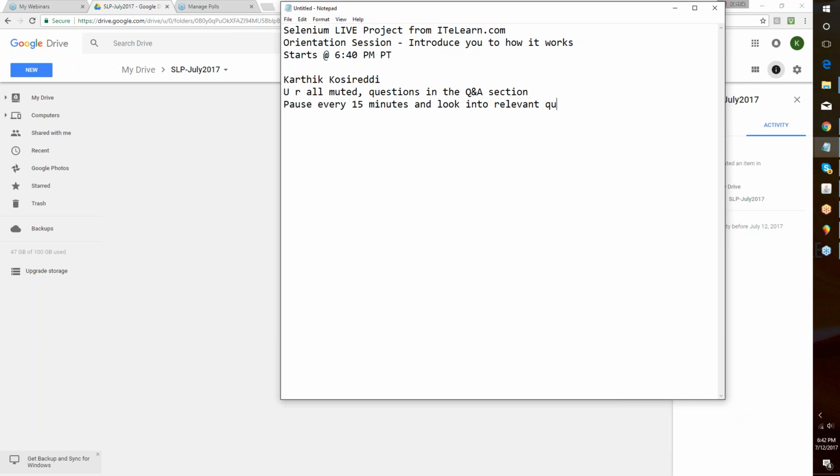There are about 50 people in today's session, and with a large audience of this size, we want to make sure that we are very organized and we do it in such a way that it's comfortable for all of us. The main intent is trying to give you an answer to complete things about Selenium Live Project.